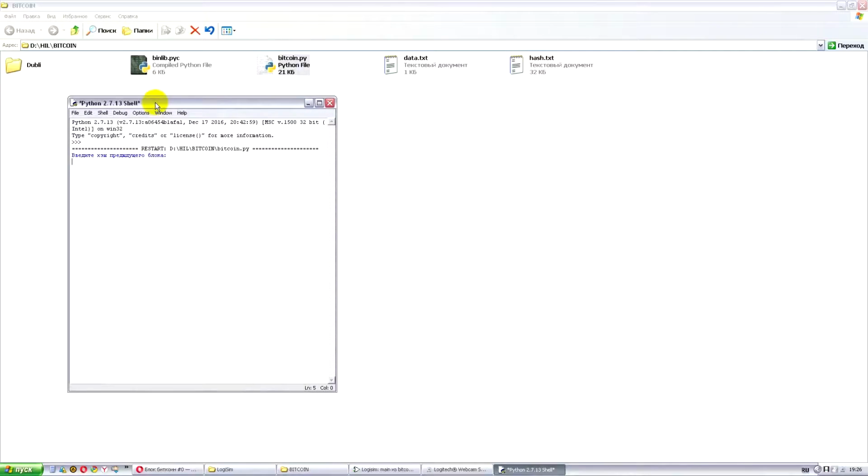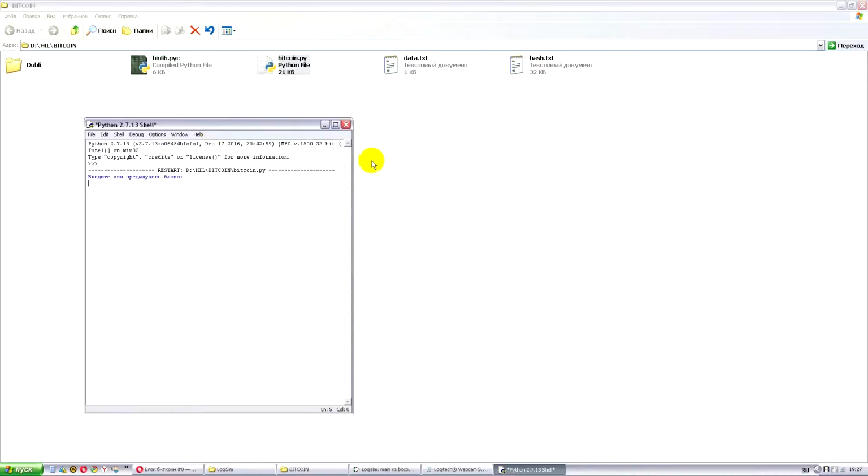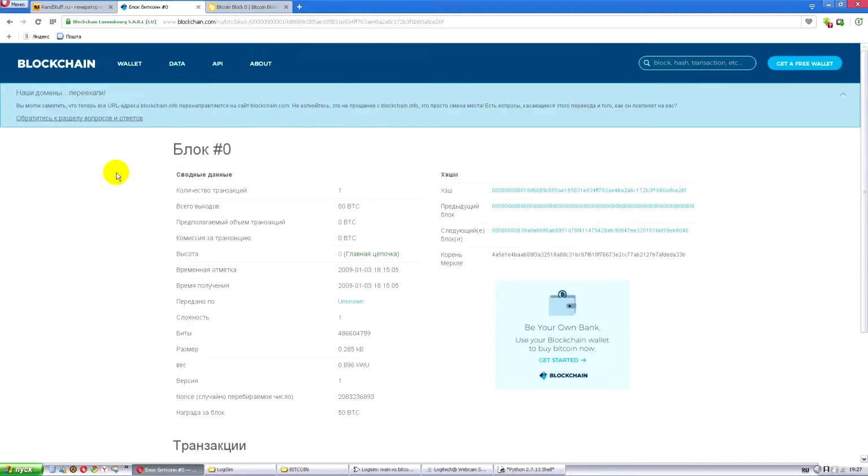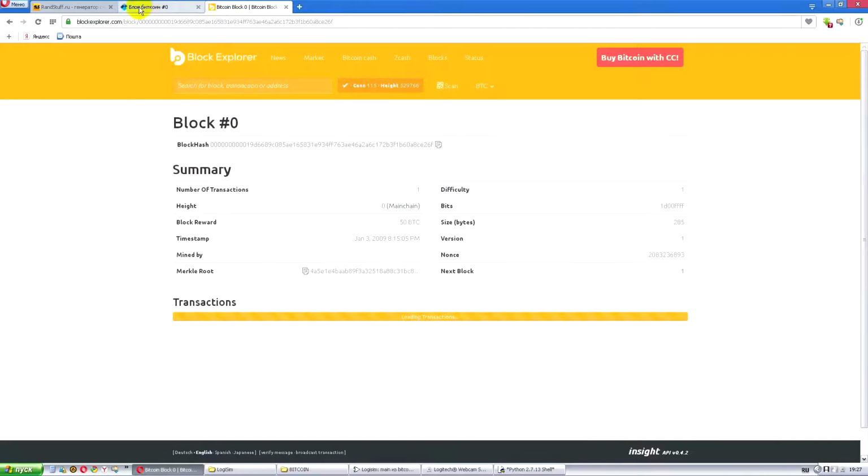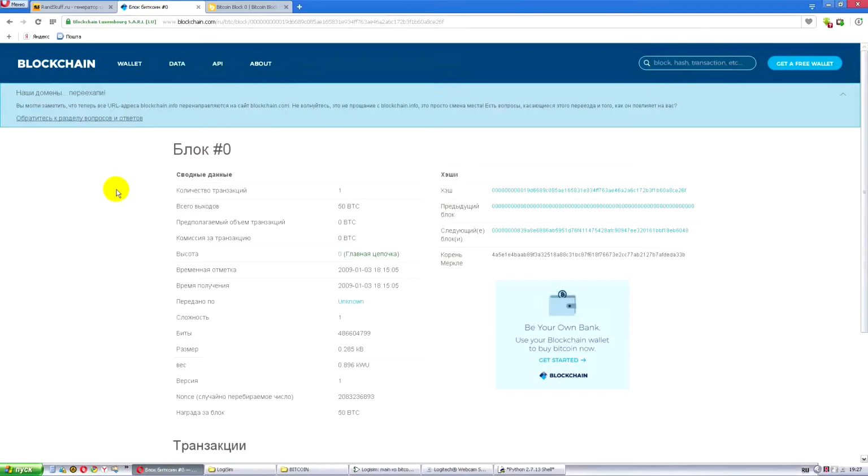It asks us to insert the hash of the previous block. These are some of the necessary data which are needed for Bitcoin hashing. Now let's have a look at where we can get it from. So-called blockchain explorers exist on the internet. I have 2 of them opened, 2 sites, so you can find absolutely any block and get any data out of it.